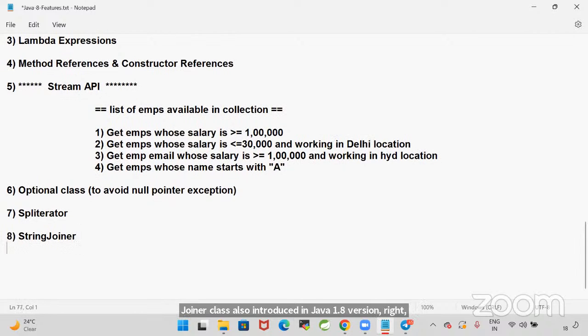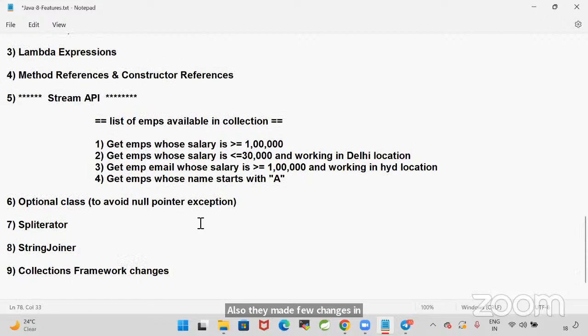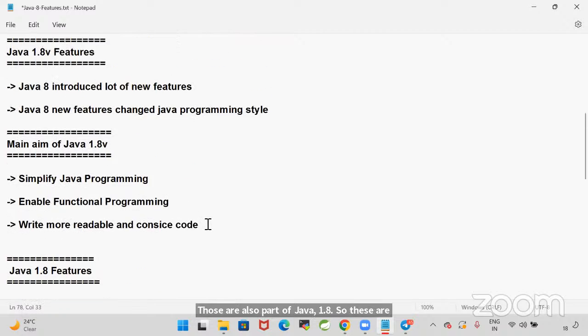And they made a few changes to collections. The forEach method got introduced, and the collections framework changed. In the collections framework also, they made a few changes. Those are also part of Java 1.8. So these are all the changes that happened in the Java 1.8 version.